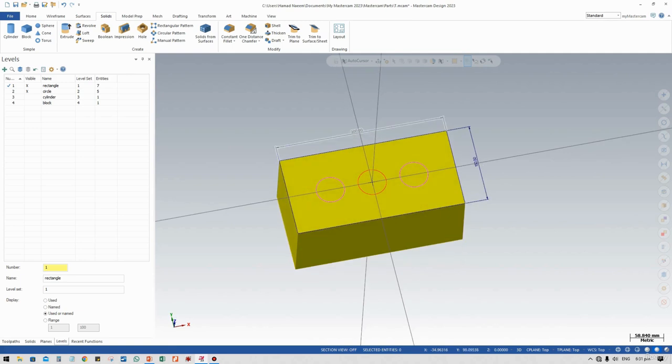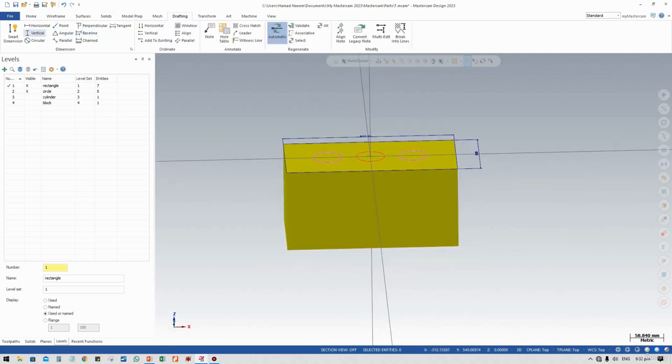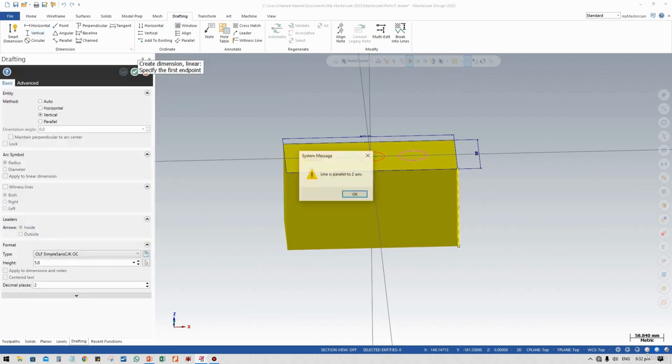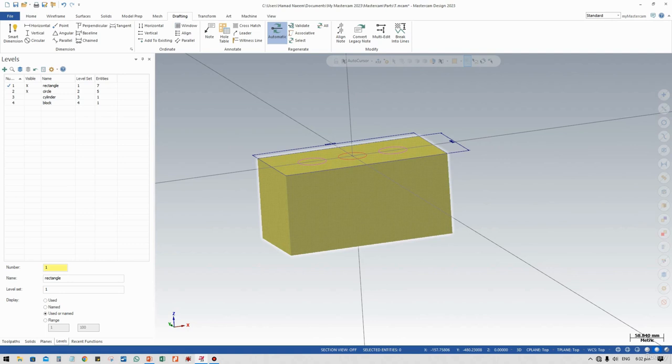And the size is 300 by 150. You can go to drafting, select smart, and give a dimension here. Okay. So it's not carrying, make it vertical. Or you can select auto. So the line is parallel to the Z axis. Okay, just make it clear.